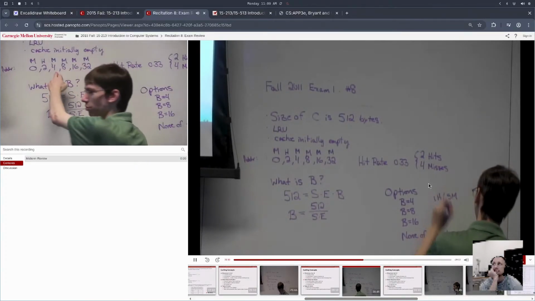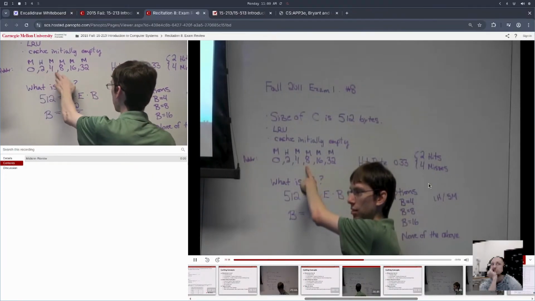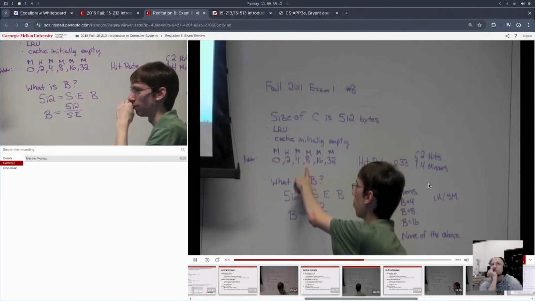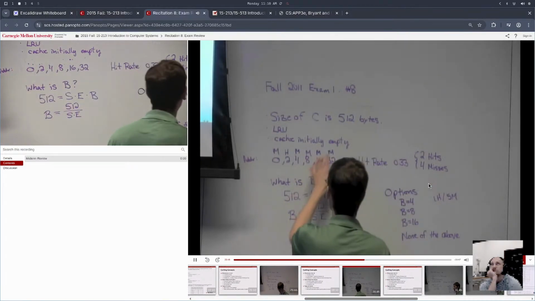Right, so does everyone see why 8 was actually a miss? Our block size is 4, so that means the first block is 0 through 3, and the next one is 4 through 7, and then 8 through 11 is a different block. Okay. So that was with 4. It was 1 hit, 5 misses.